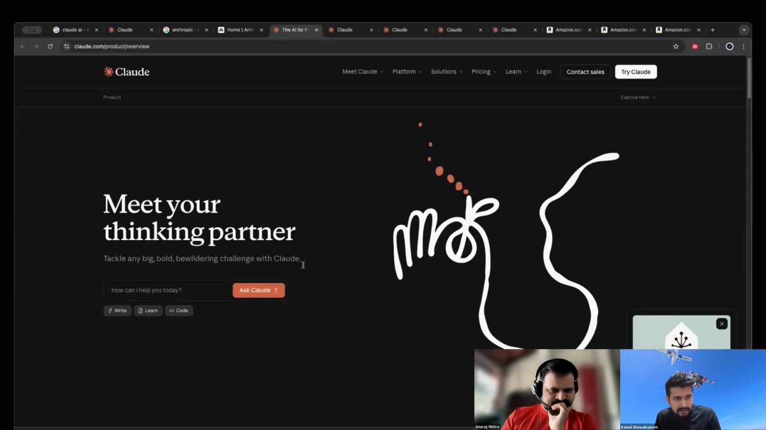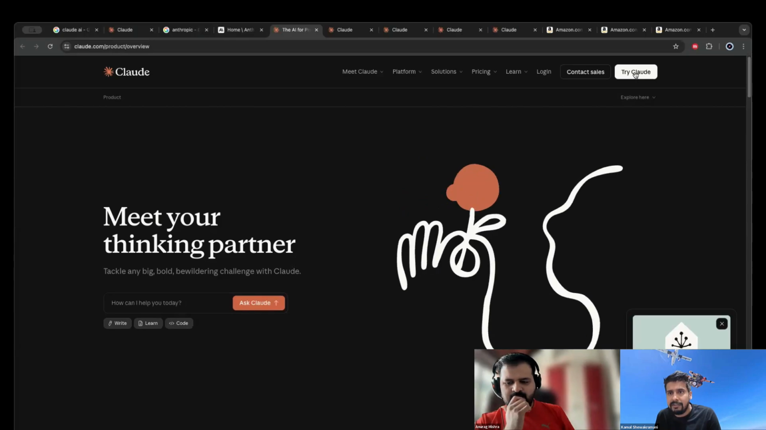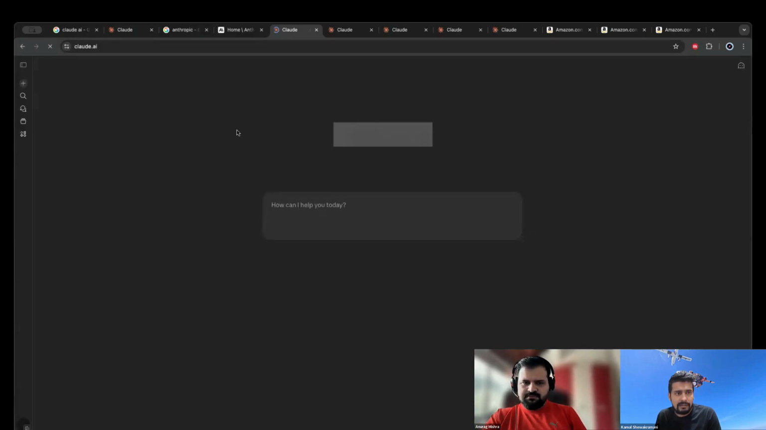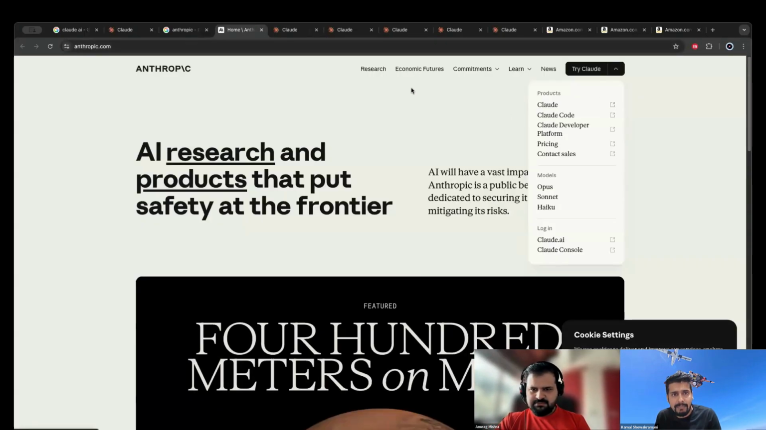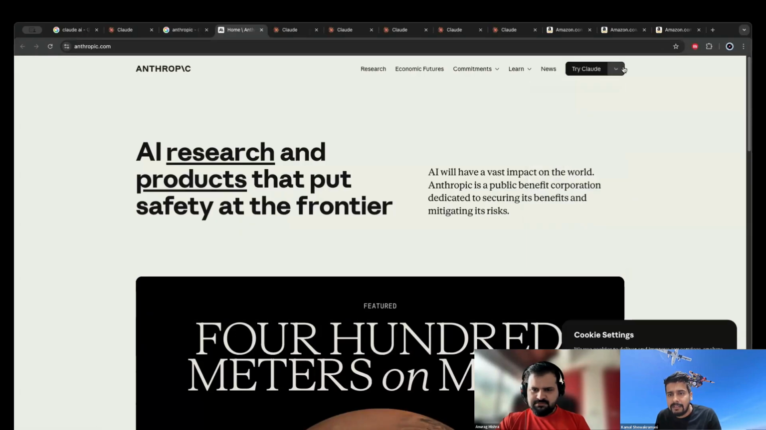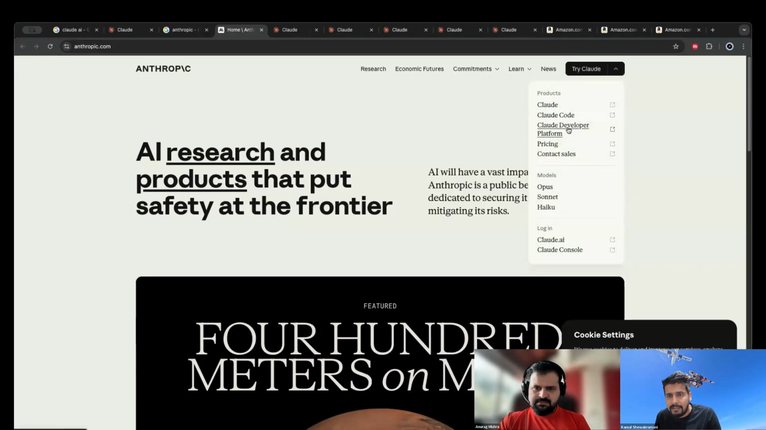Here you can see the different options that they have. You can simply click try cloud and it will open the cloud chat interface. But if you need the application, I think I downloaded it from... one second. Let's see, Cloud Core, Cloud Developer, I think Browser.